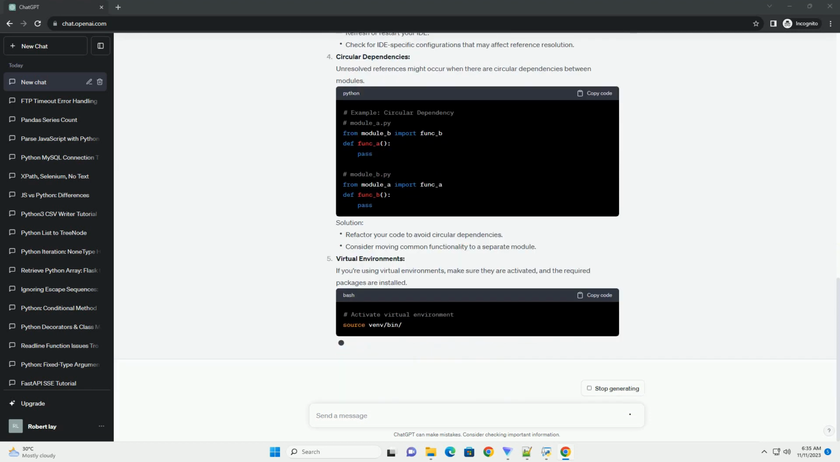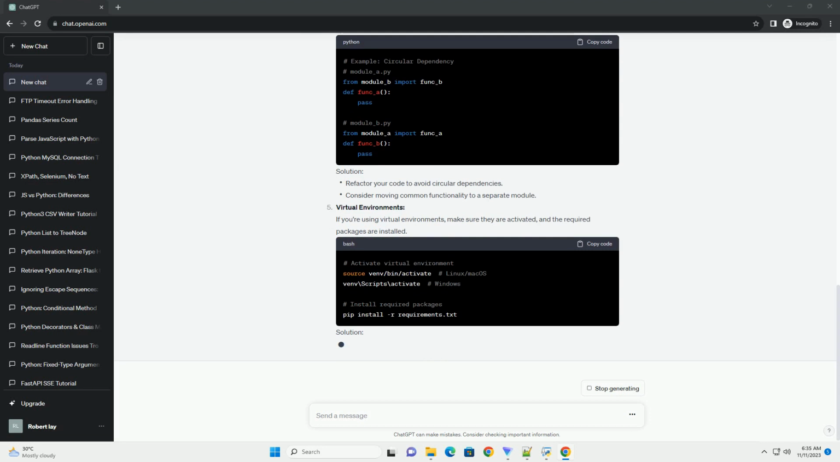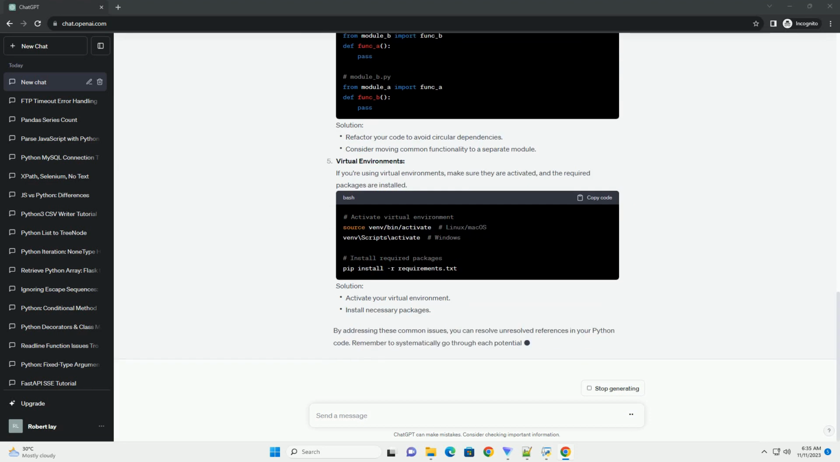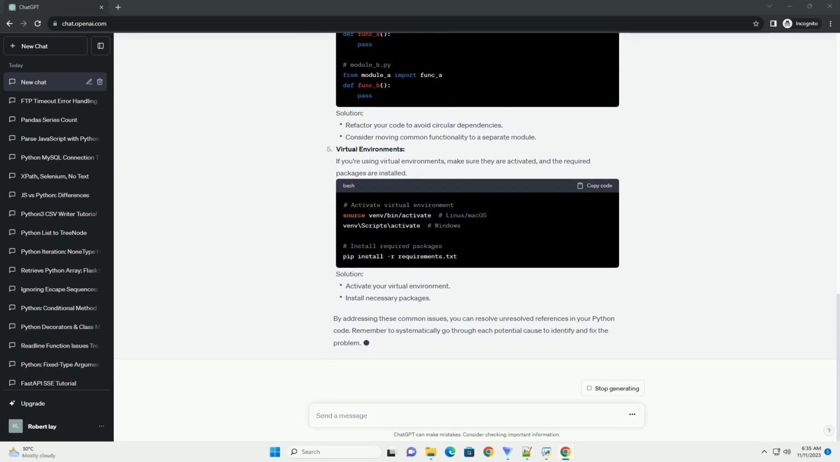Import statements. Unresolved references often occur when there's a problem with import statements. Ensure that you have imported the necessary modules correctly. Solution. Working directory and file structure. If your Python script is not in the correct working directory or the file structure is not set up properly, unresolved references may occur. Solution.